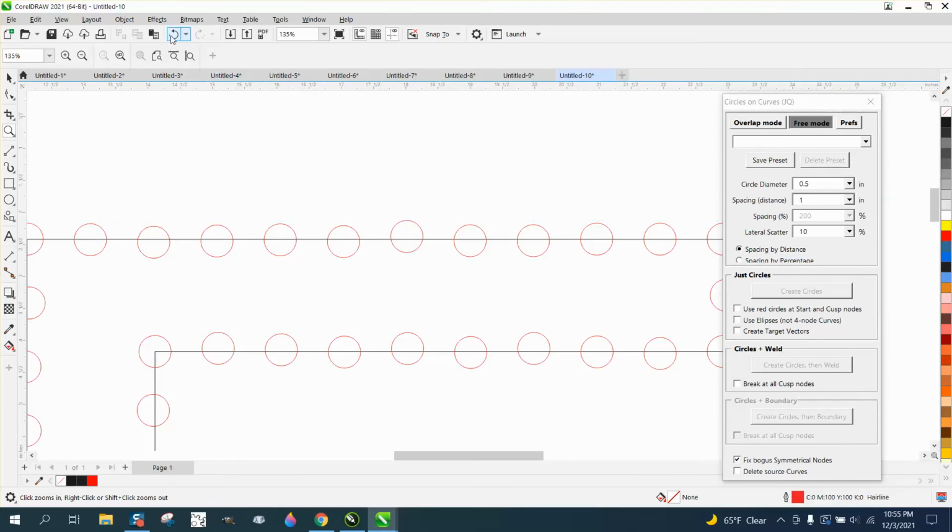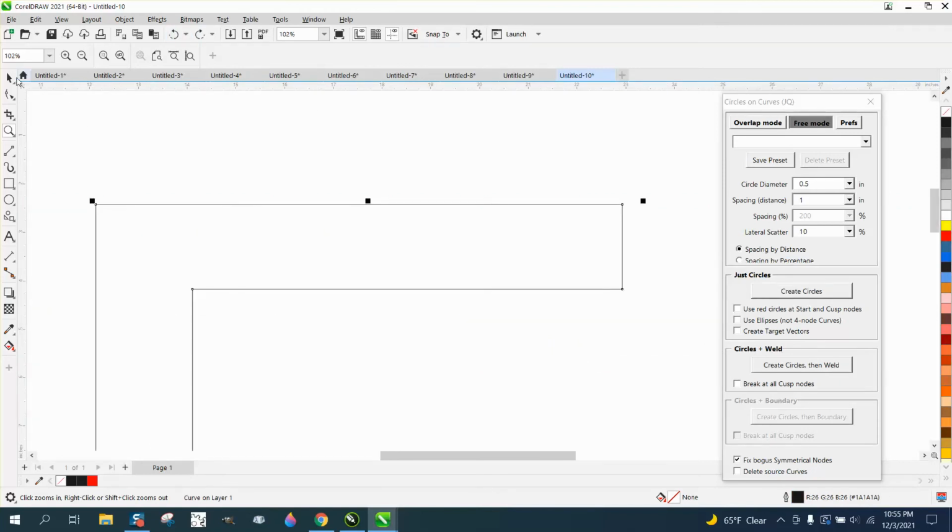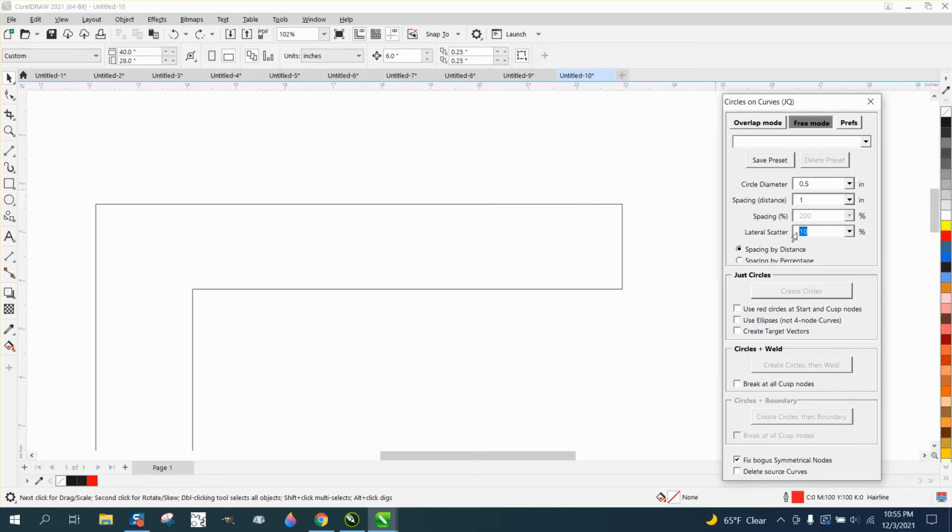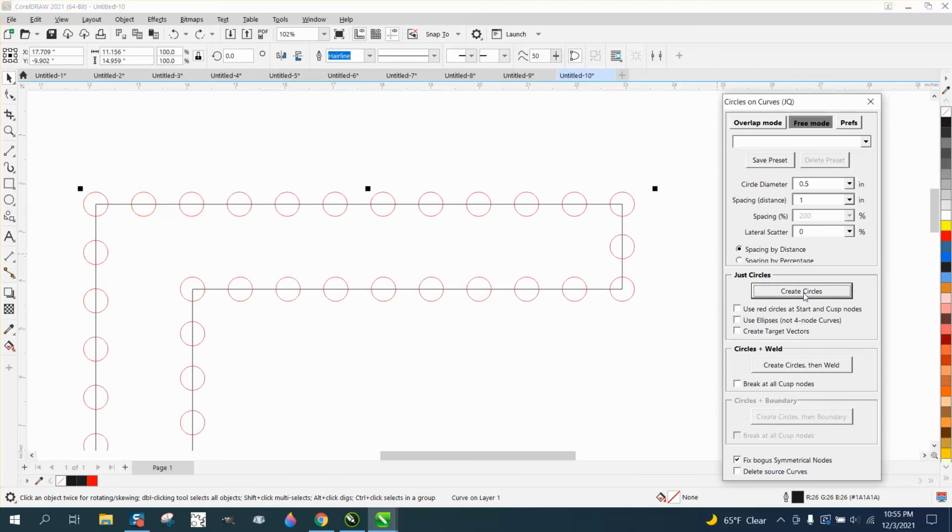Well, Eskimo, the creator of this macro, watched that video and he said what I'm doing wrong: I actually have this set on 10% lateral scattering. So I need to set that to 0. And then when you create the circles, they're all on a perfect line. They end on the nodes of the E.